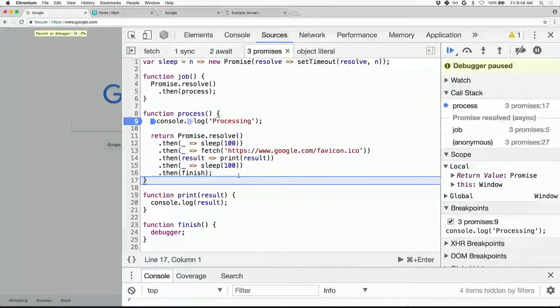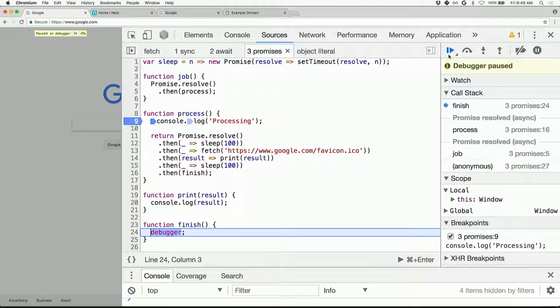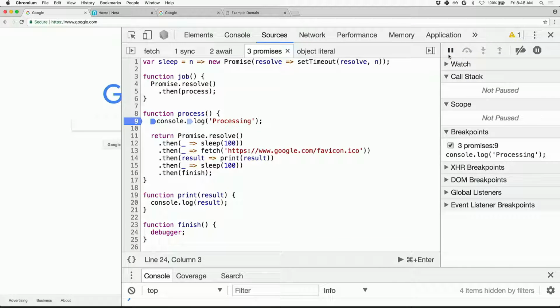We are now exiting with a return value of a promise. None of this work has even happened yet. So we don't have the power of async await, the nice convenience of step over. That's not going to work for us. But we want to have this power.